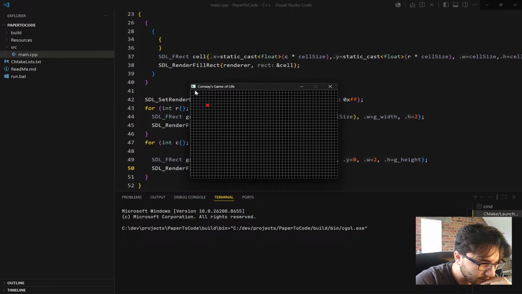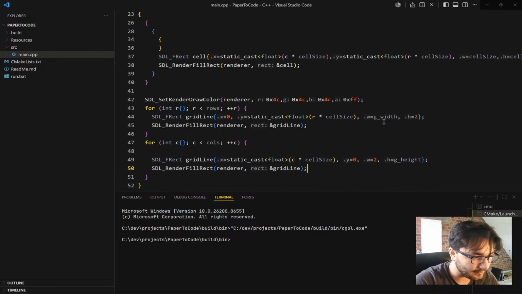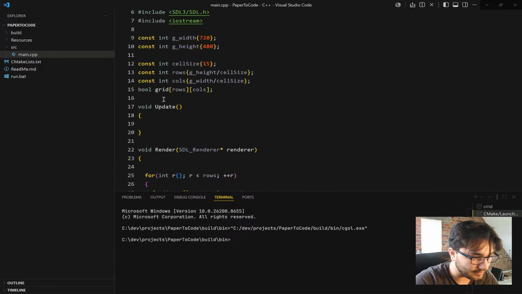And then 0, 1, 2, 3, 4, 5. 0, 1, 2, 3, 4, 5. That's the one that's on. Cool. Okay, we have our grid. We have our internal grid as well.